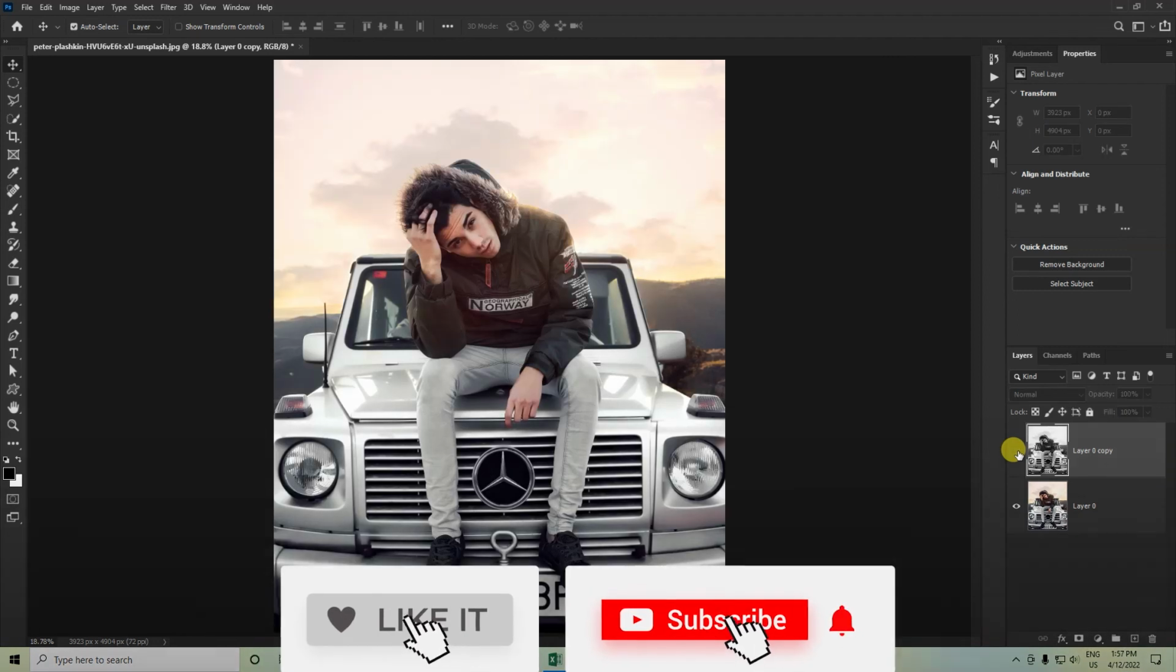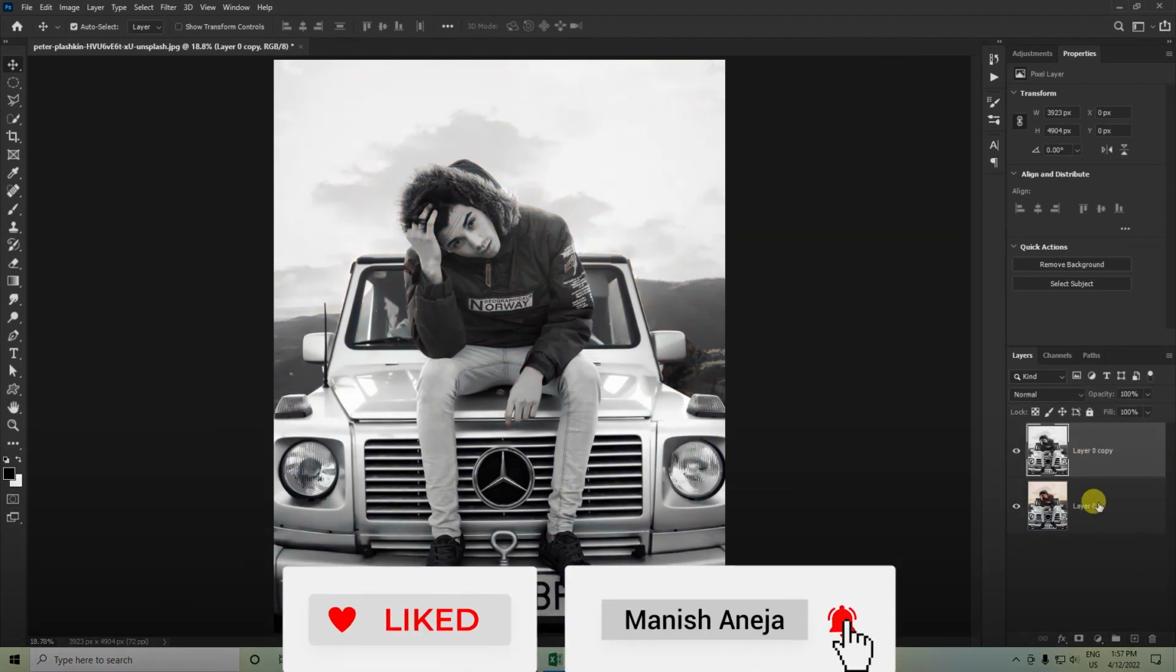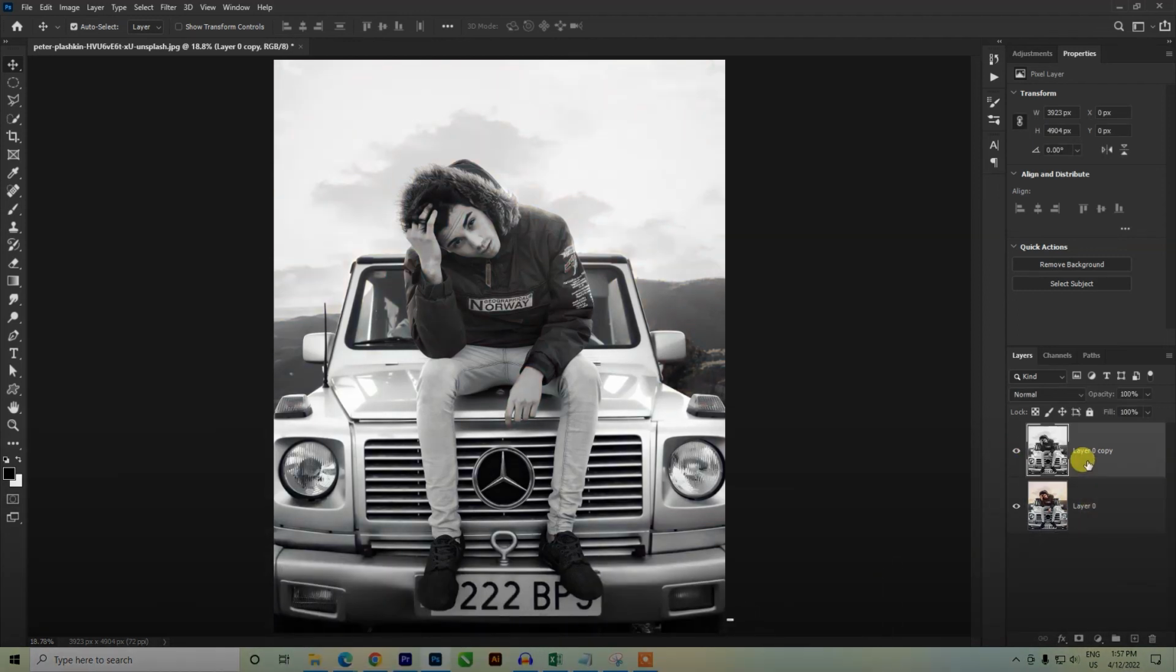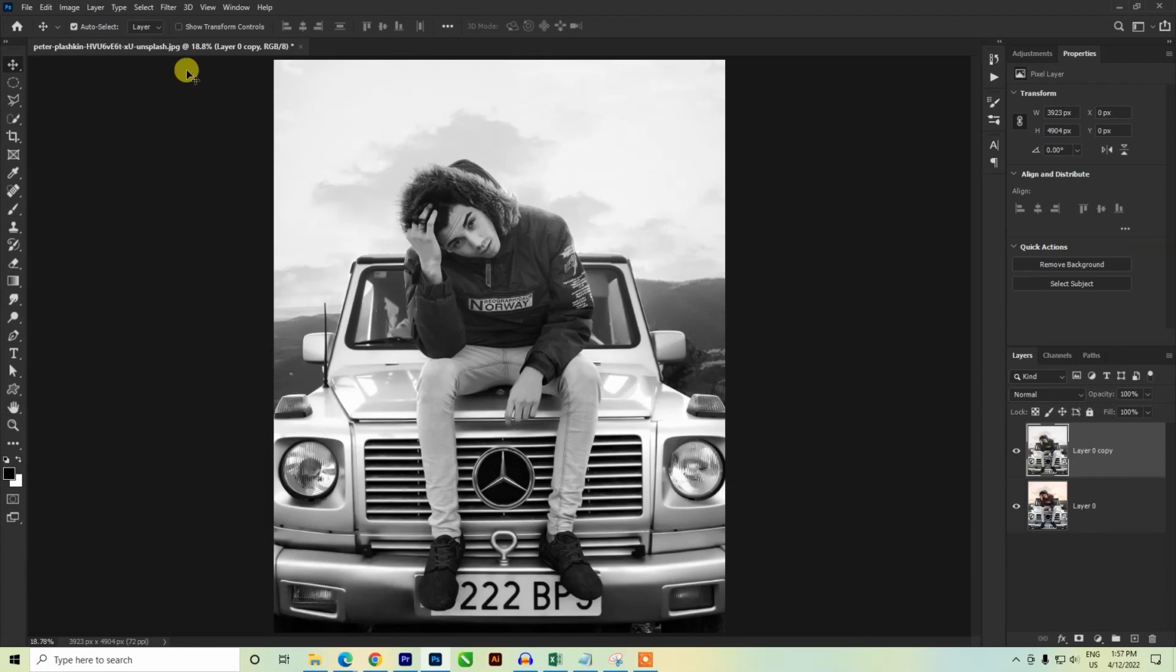So now we can see the change in both the images. This is our original layer and this is the desaturated layer. So this is the procedure of desaturating or saturating an image in Photoshop. Thank you.